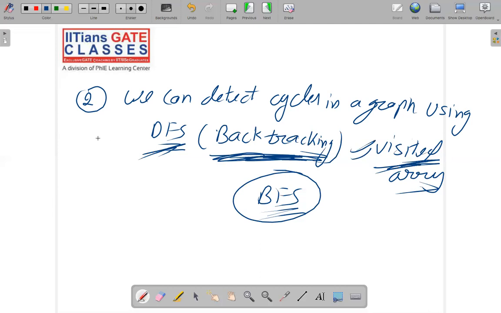So using that we can identify cycles. DFS is backtracking. Using DFS, if the visited array contains some visited nodes, and we are visiting that node again, we are not going from that node again. But if we are going to that node again, it means there is a loop, there is a cycle in the graph. So we can identify that.